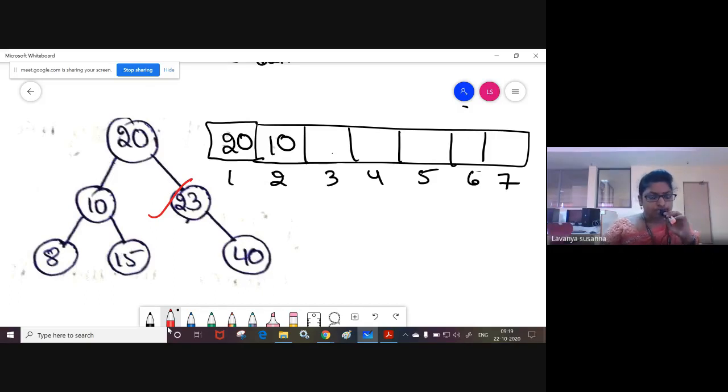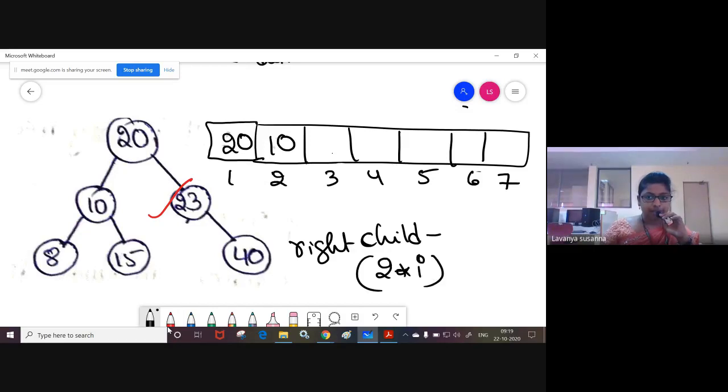Now, if you want to insert 23, 23 is the right child of 20. If right child, what is the formula? See, step 4, you need to note down like this. Step 4, insert 23. 23 is the right child of 20. If right child, write down the formula: 2 into I plus 1 position. In this position, you need to insert.